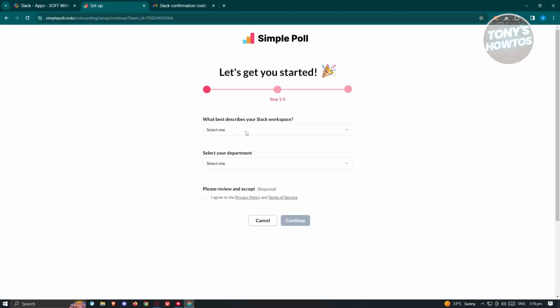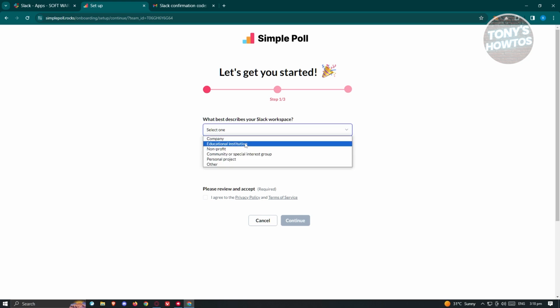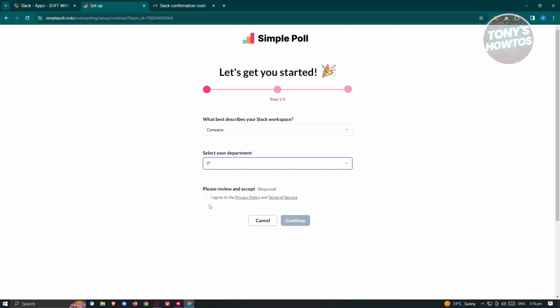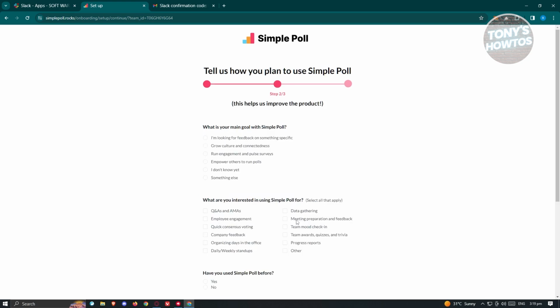Now for me, what's the best to describe your Slack workspace? So let's just say this is a company and it's like your department. So I'm going to say IT here. And from here, we want to review and accept the privacy policy and terms of service. I would suggest you read through their privacy policy and terms of service, but I'm going to agree to it now and just click on continue.